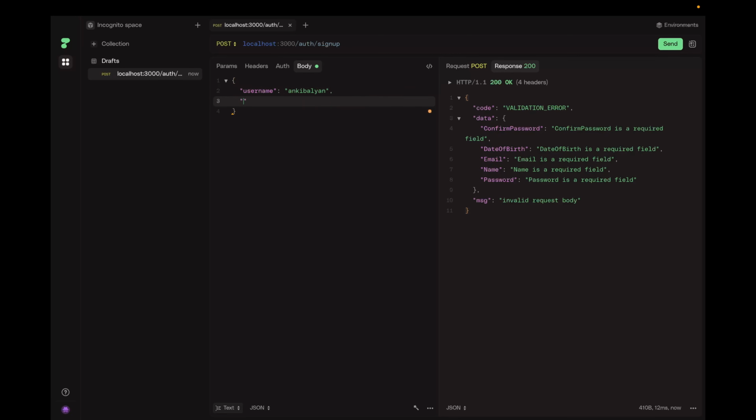Now let's try to provide the fields over there. Let's say name is Ankit. Let's give email as XYZ for now. And then add password as 123. Again, we have got a validation error: confirm password we have not given, so it's required. The email must be valid, the password must be at least 7 characters.